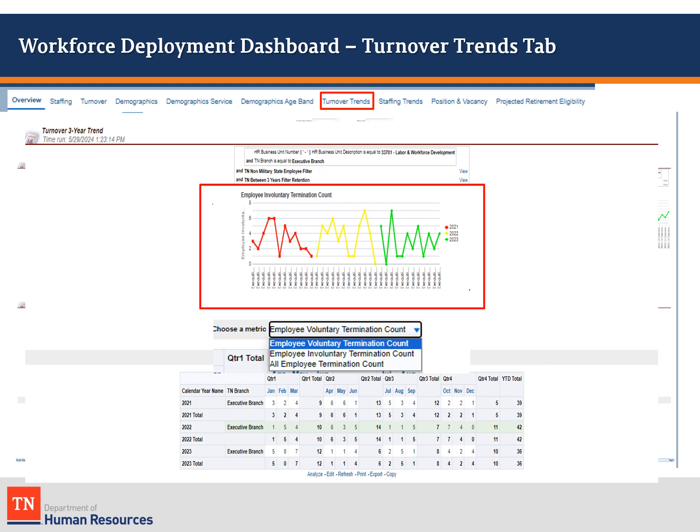With each selection, the data in the graph and table reflect the counts for that selection. Each selection will show the breakdown of the data for each year, quarter, and month of those years, along with quarter totals and yearly totals.